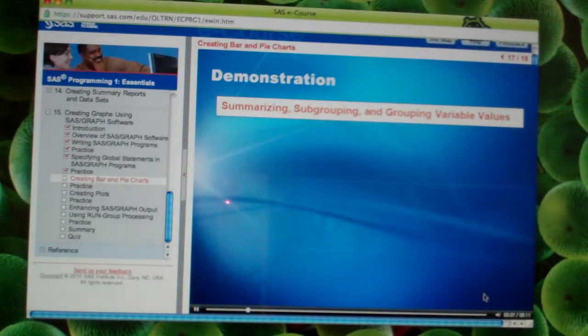Now let's create some of the more complex bar charts we've been viewing. We'll summarize a variable within categories, subgroup and group bars, and add some enhancements.